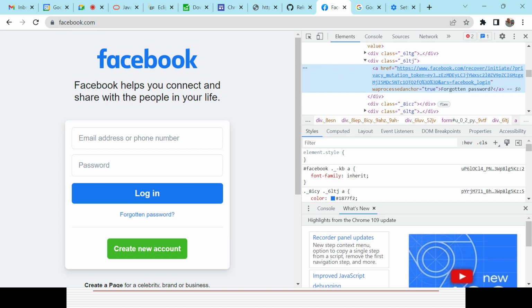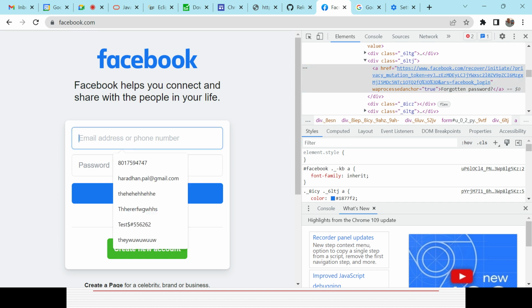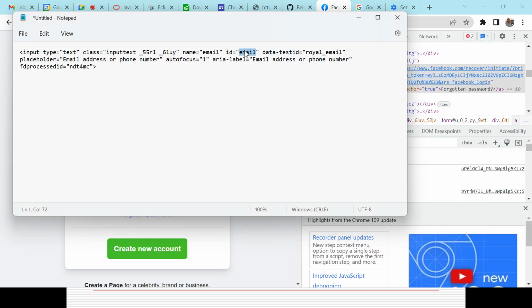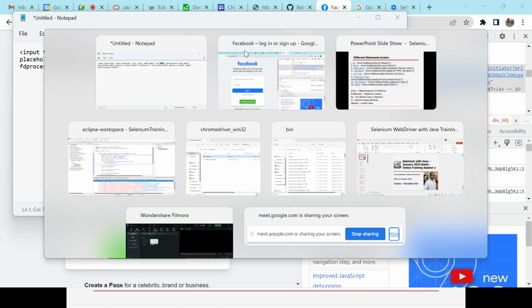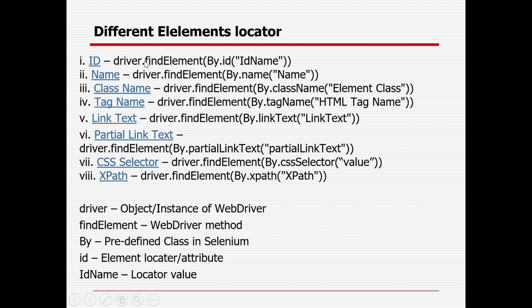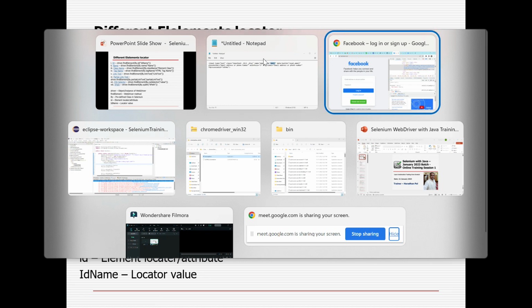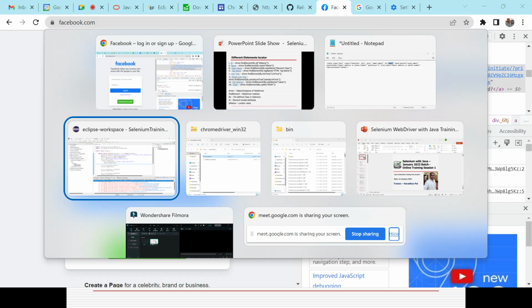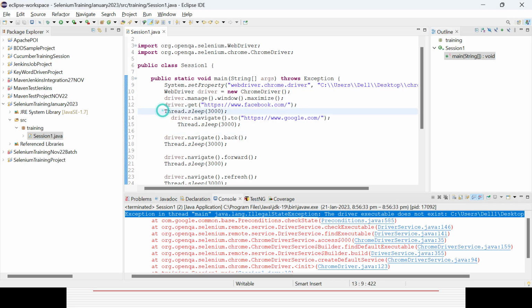Let's try to identify this email field and enter some value here. There is an ID available called email. So with the help of that, I will be identifying it: driver.findElement(By.id). As it is a text field and I want to enter some value, I need to call the relevant method. So let's comment out this part.